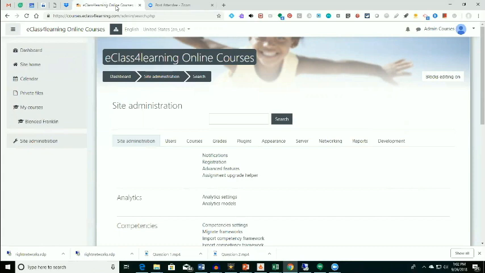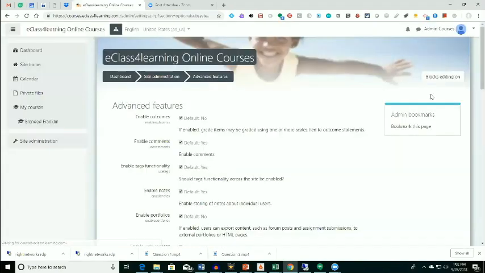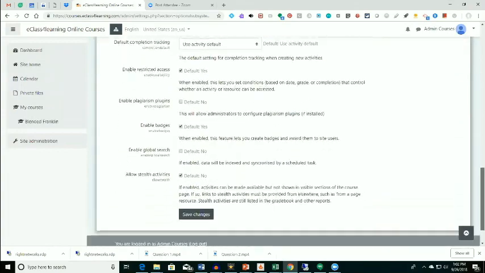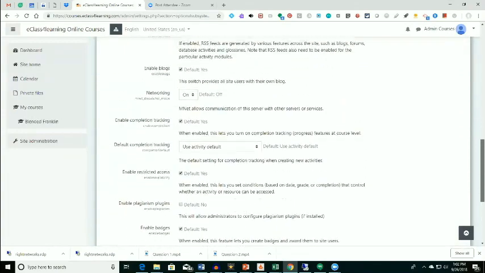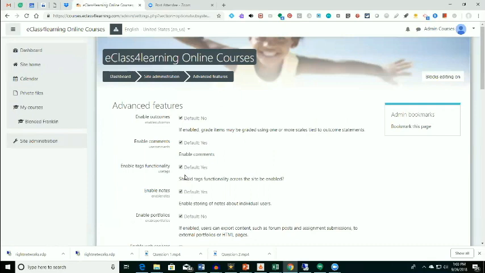So the first thing that you need to check, or your site administrator needs to check, is under site admin, advanced features, and I believe it's down quite a bit. We want to enable completion tracking, so you want to have that checked yes. You also can decide the default; I have that the default will be that activities will be tracked. And we can always turn some activities off if we don't want them tracked, but the default is that they're going to be tracked. Once you do that, you can save changes. So that has to be enabled first for any of this to work.